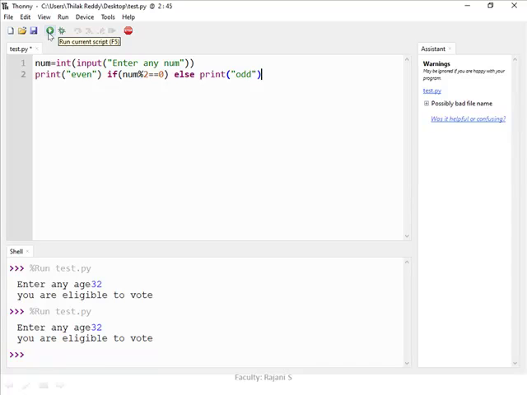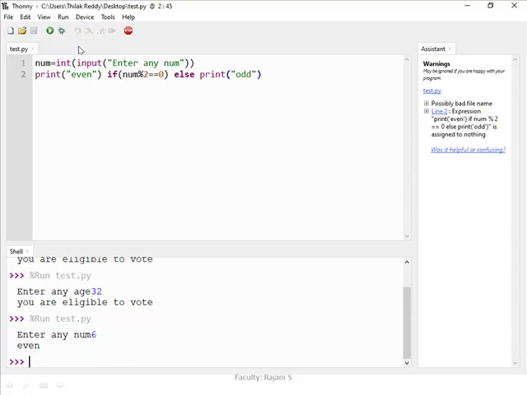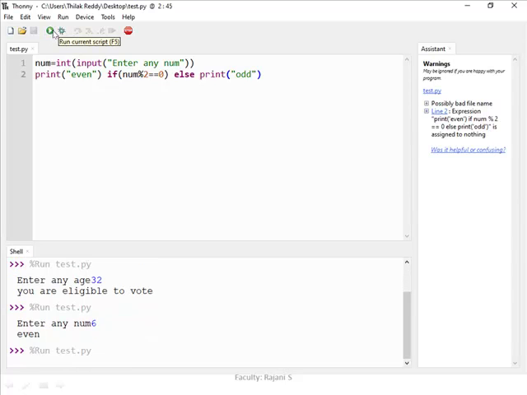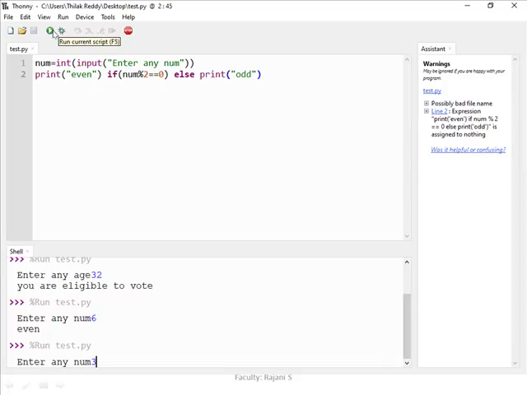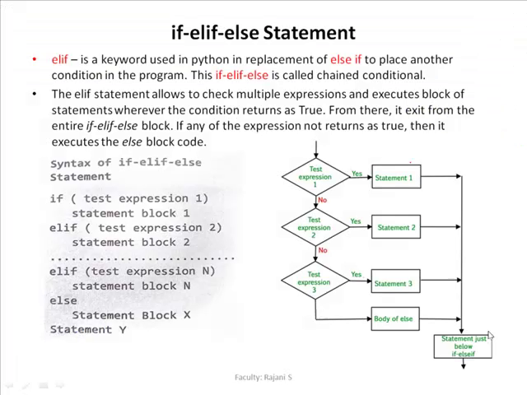So let me execute this code. Enter a number. If the value is 6, the output is even. For example, if the value is 3, the output is odd. So when we are writing an if else statement in a single line, there is no need to put colon operators at the end of each condition and the else condition, because the entire if else is in a single line statement, so no need to use this colon operator.